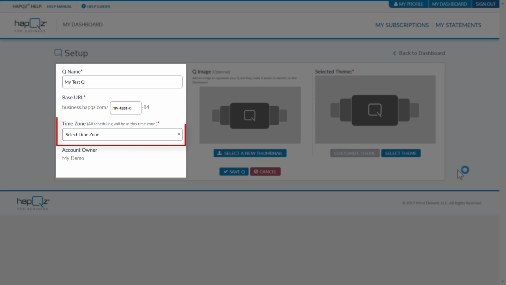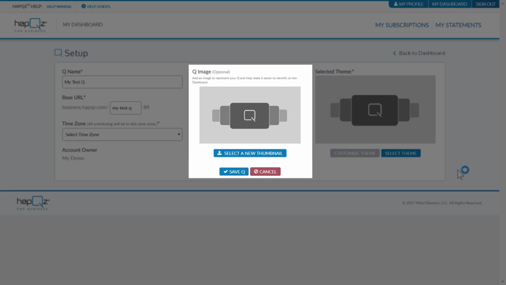Next, you need to enter in the time zone. This is important if you want screens to only display during specific time periods. The final item in this section is the account owner, which is auto-populated from your account profile and it's not editable. In the next section, you can add a queue image, which is optional.